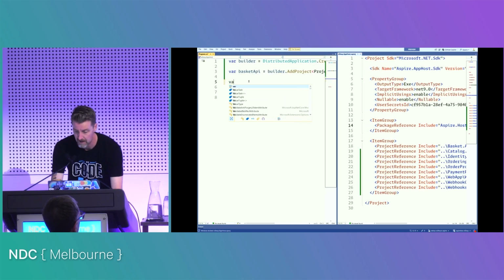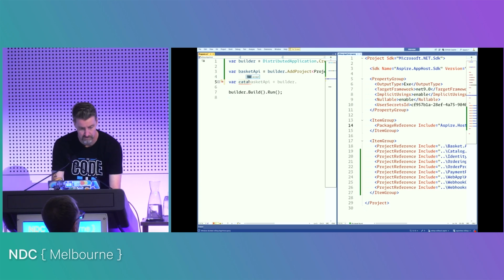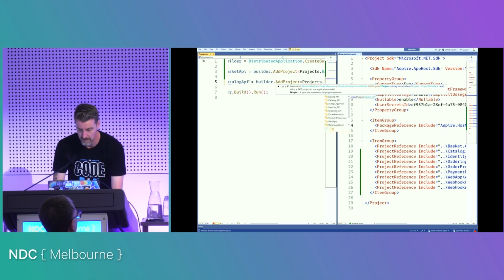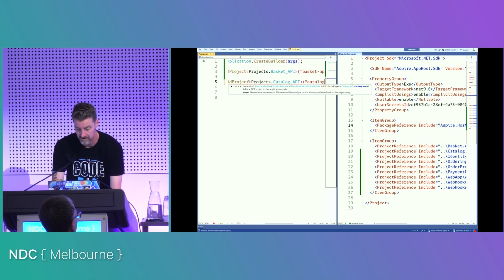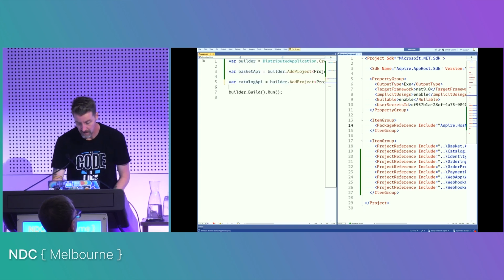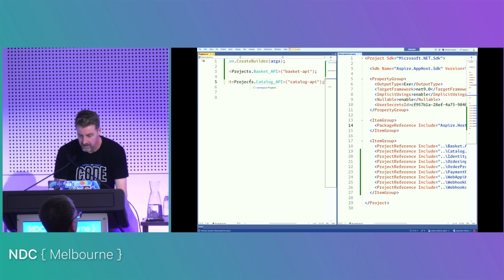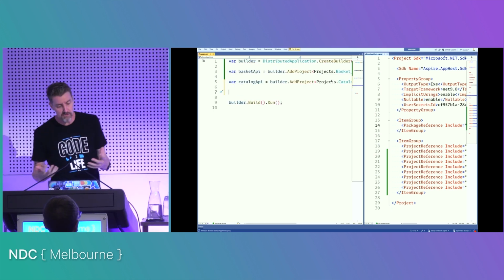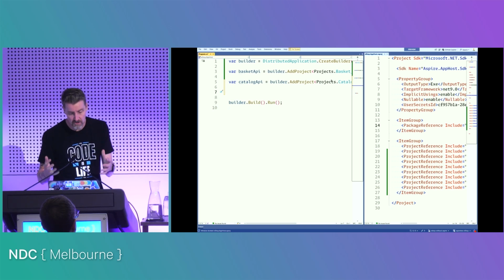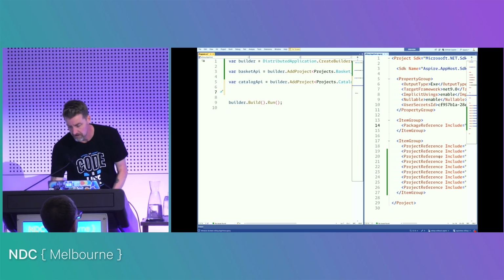Now we can say var catalogAPI equals builder.AddProject, Catalog API. This is going to be a little bit tedious because Copilot is not helping me in the way that I wanted. Because everything's so zoomed in, I can't see properly. Where is the end of my line? I should turn on word wrapping, but I can't remember the shortcut key to do that. Okay, so we'll rinse and repeat and fill that out. Come on, Copilot, you can do it. No. We've obviously got to do this for all the various projects in here.